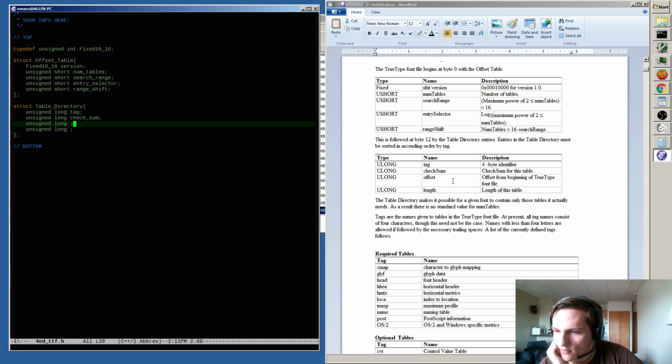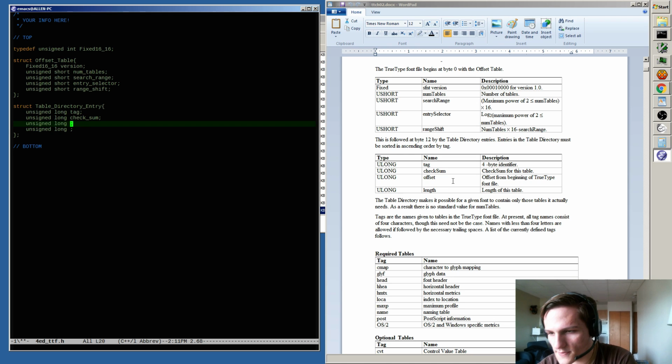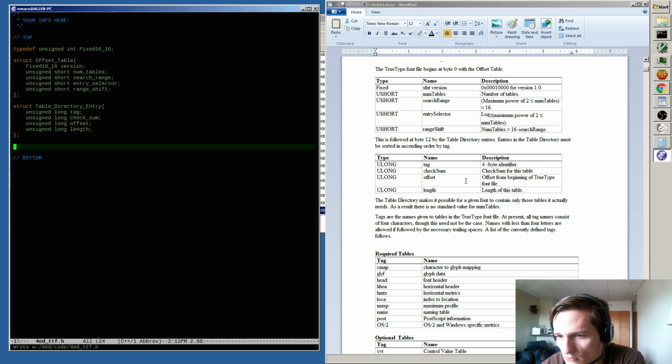Okay, offset from the beginning of a TrueType font file. Alright, this is an entry table directory entry, right? Because there's more than one of these. We have a tag, a checksum for the table, the offset where the table starts, presumably, and the length of the table. Okay.